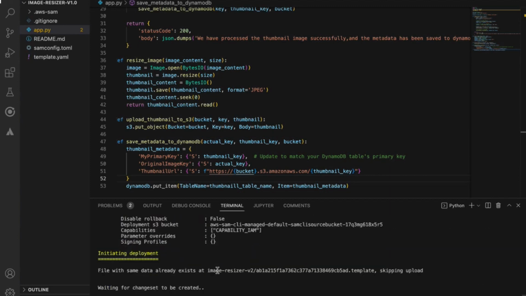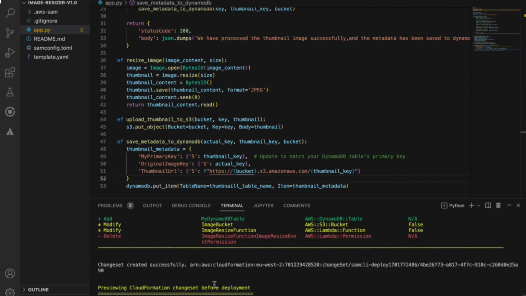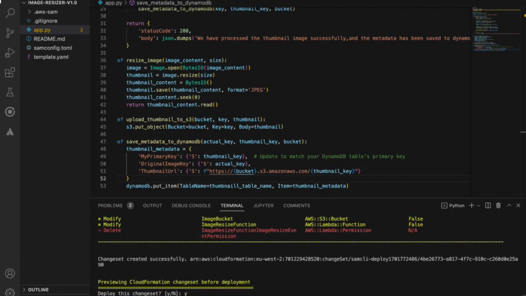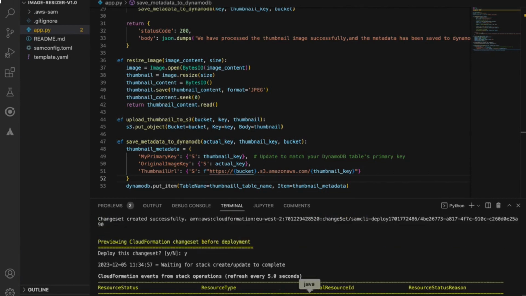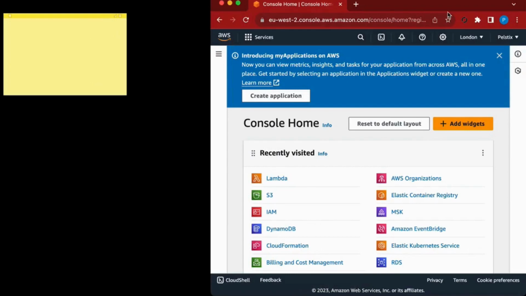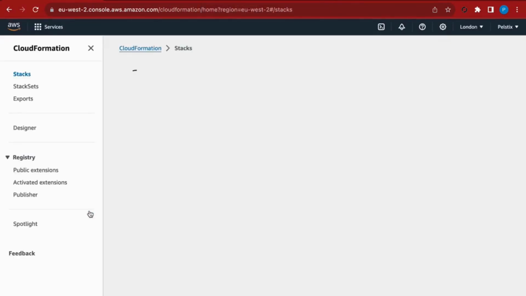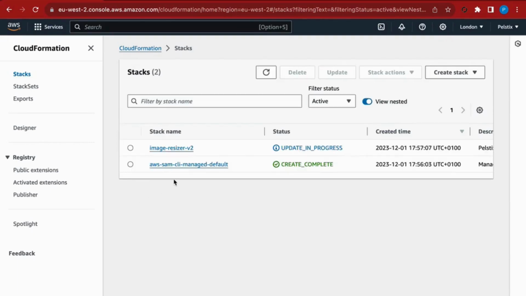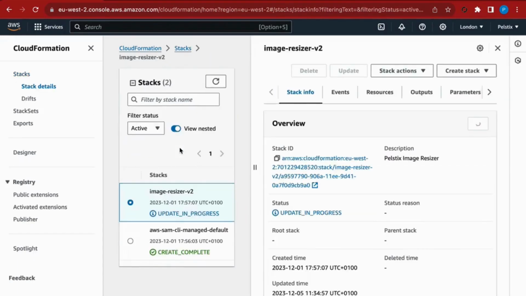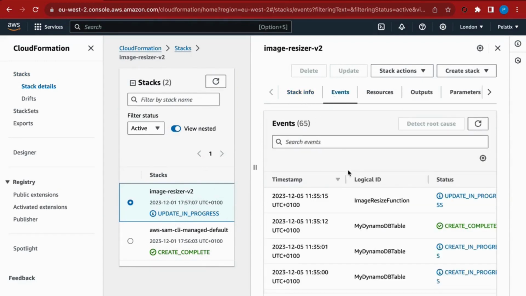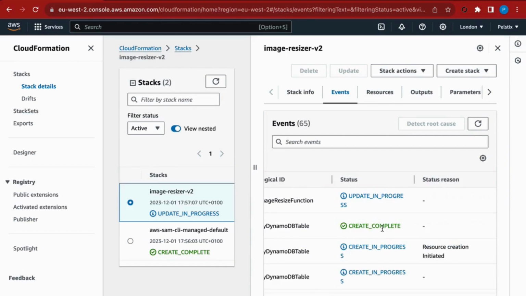Once it gives us the confirmation, go ahead. Yes, I want to deploy this change set. So I can go to CloudFormation and see what is going on. So update is in progress. You can see it's updating our stack. It's going to create a new resource, which is basically the my DynamoDB. It has done that already.